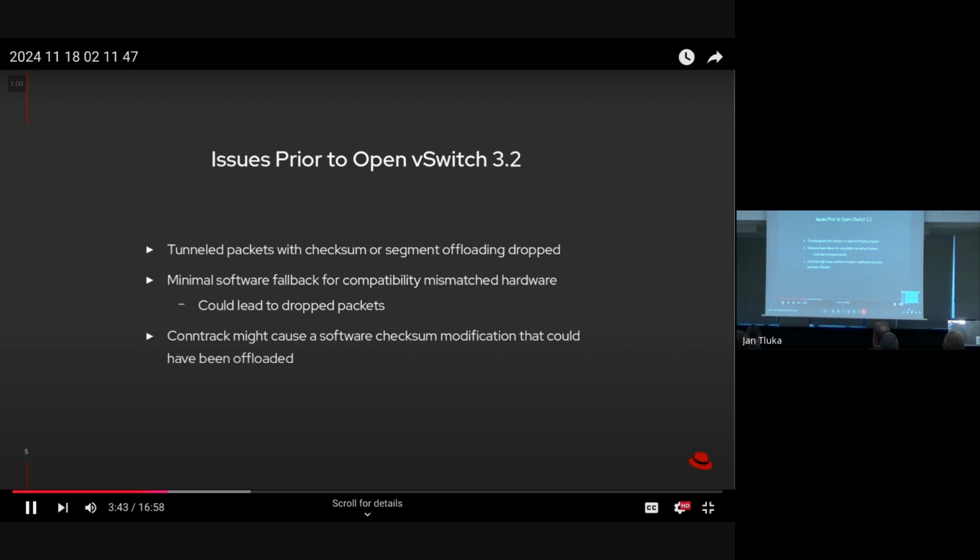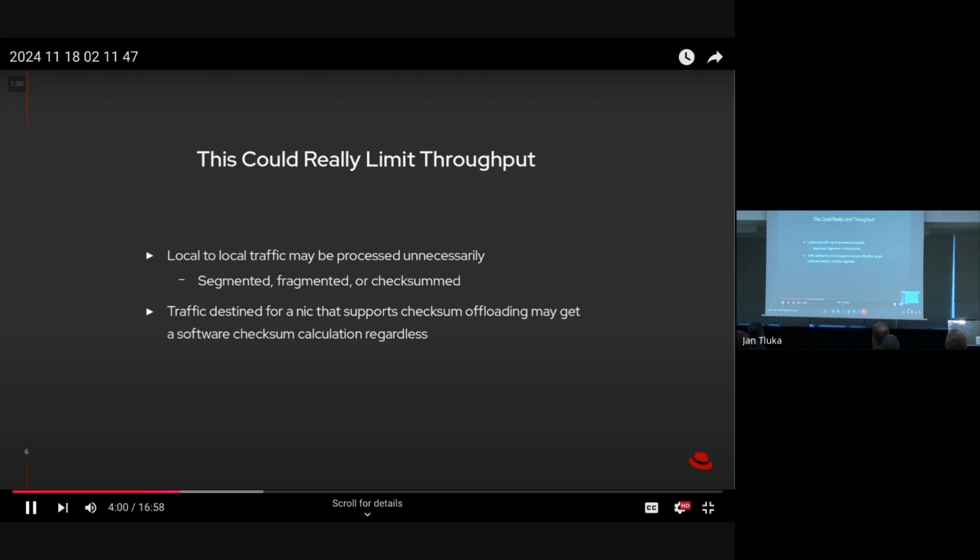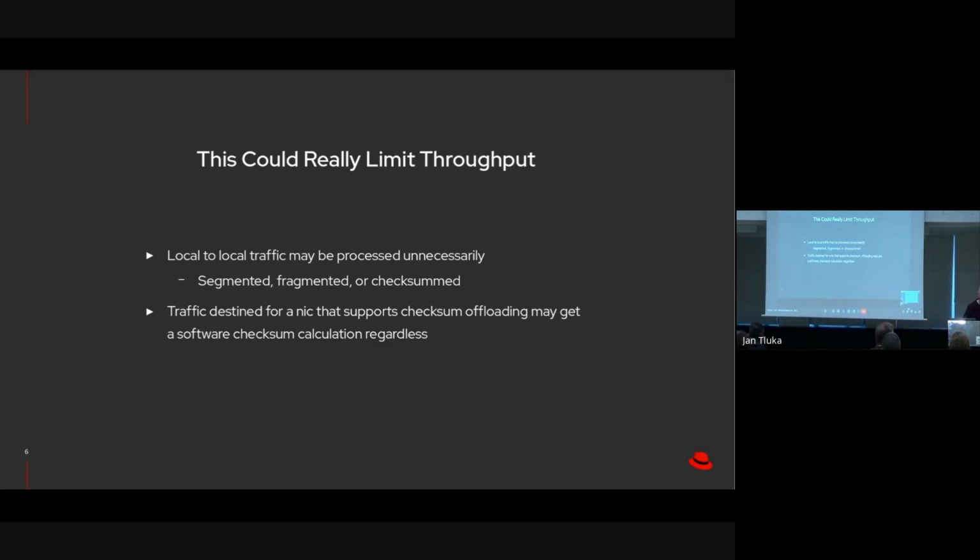And the checksum offloading support in OVS was not complete. There were certain circumstances where OVS might touch a packet's checksum instead of allowing the network card to calculate it. This all resulted in a lot of wasted cycles, most obviously in traffic that flows from local to local. This traffic technically didn't need to be modified by OVS at all, as long as both sides are properly configured.